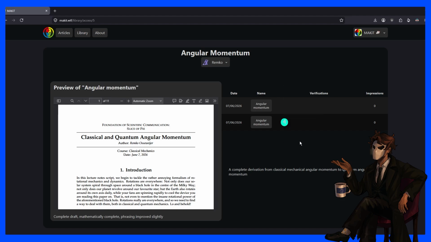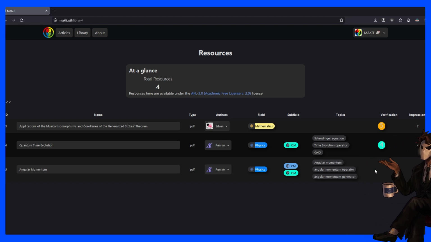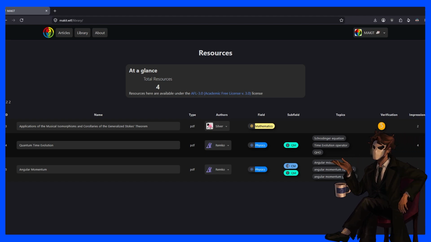So I haven't read the new and corrected version of the paper, so I don't know if I want to verify it, which is why by default it's not there, and if we go back to the library, see the verification disappeared, because it only shows the verification of the most recent one. And that's the system. That's it. That's the pitch. That's the idea.